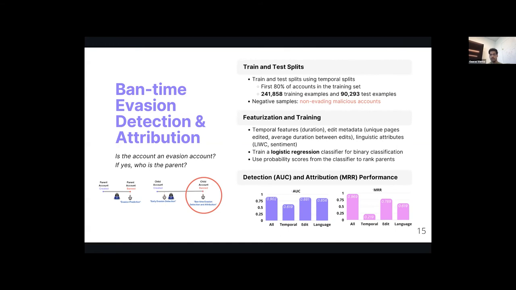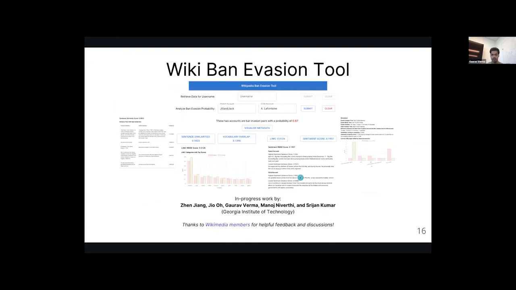In our discussions with Wikipedia moderators, the ban evasion detection and the attribution task is the one that will be the most useful to them as a tool. Based on our research, along with our collaborators, we are working on a tool that allows Wikipedia moderators to analyze and assess suspected ban evasion behavior. I'll show you a quick demo of the tool that we have developed while working with members of the Wikimedia Foundation.